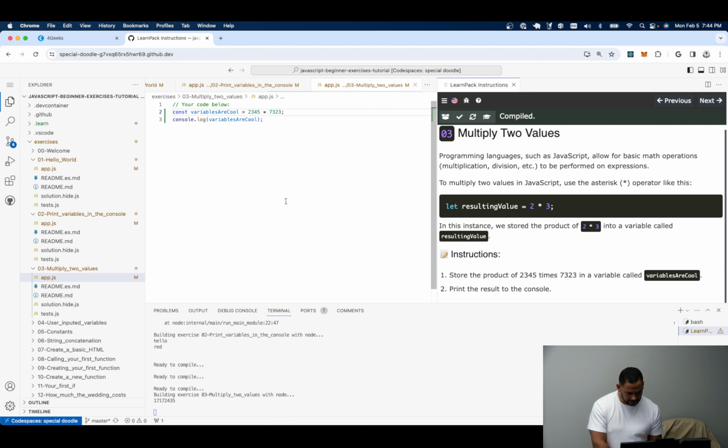So that's 1,000,000 something something. So that's what the value of variables are cool is. 17 million, right? 17 million. So what we store is the result of that calculation, not the calculation. The calculation is just the expression that we use.